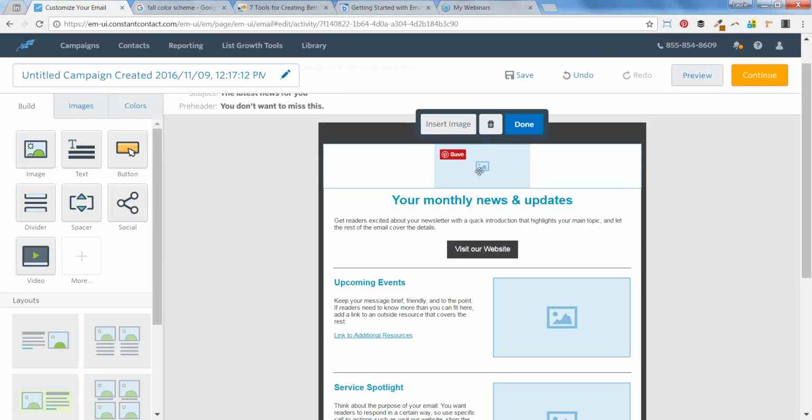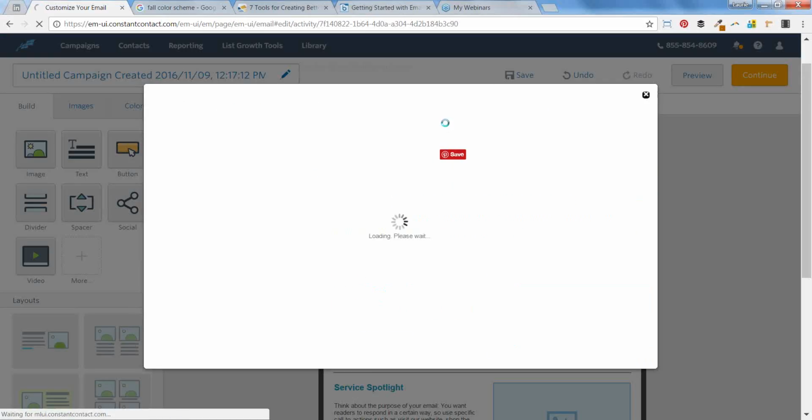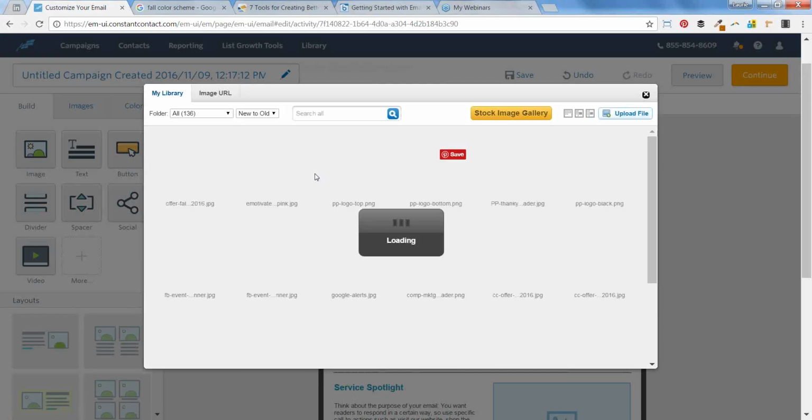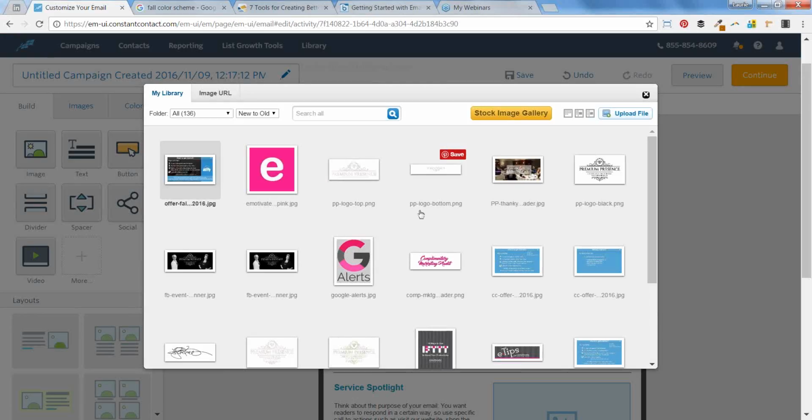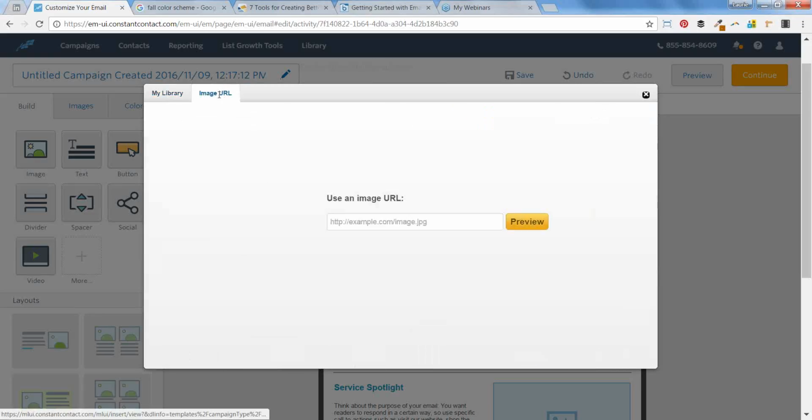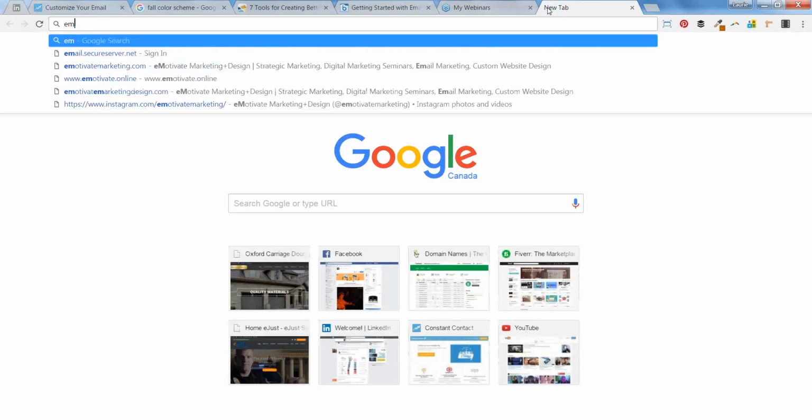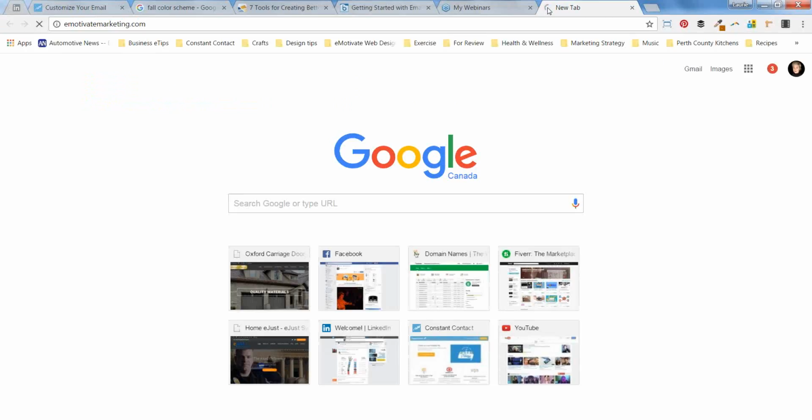From here, obviously this is an image placeholder, so you can go there and it will allow you to insert an image either from your library or from a URL. So if you wanted to grab an image from your website, you could go to your website, and I'll just quickly pull up my website and show you how that works.